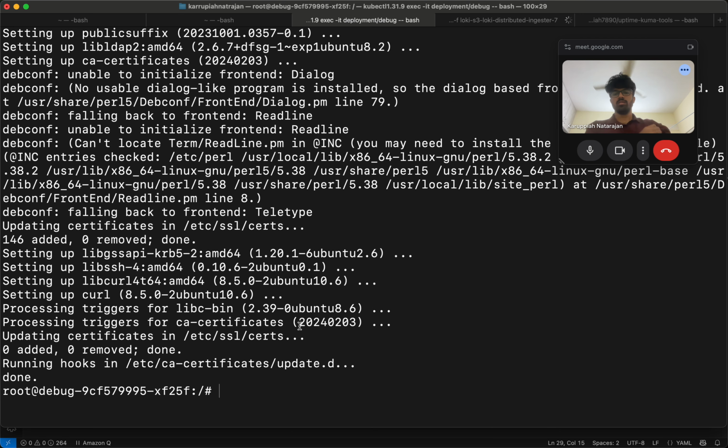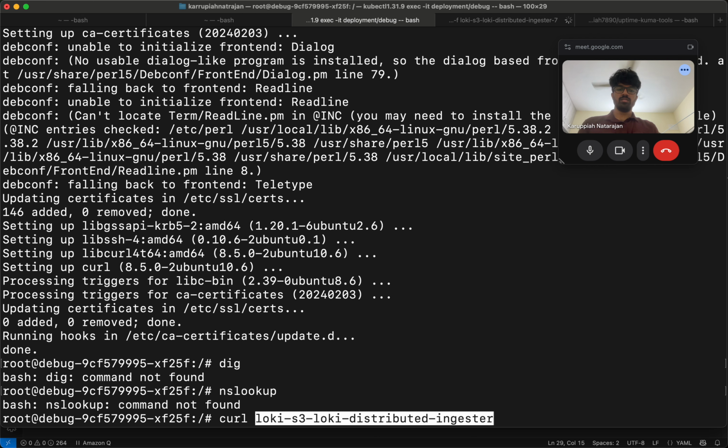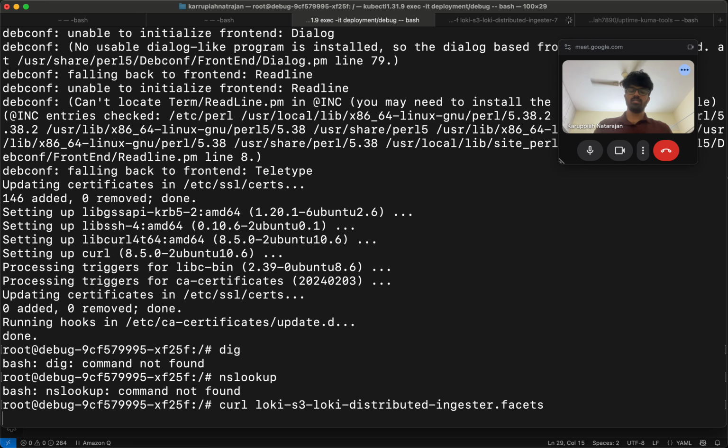Okay, cool. So just do this. Let me just... do I have dig? No. nslookup. No. Okay, can I just do this? Dot facets. It should be connection refused, but it's not coming up.